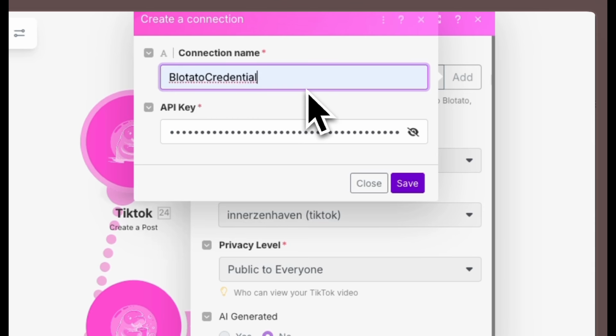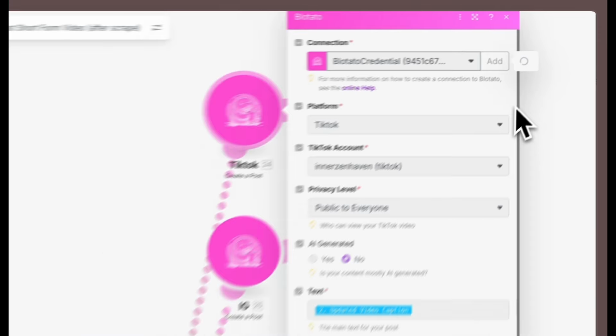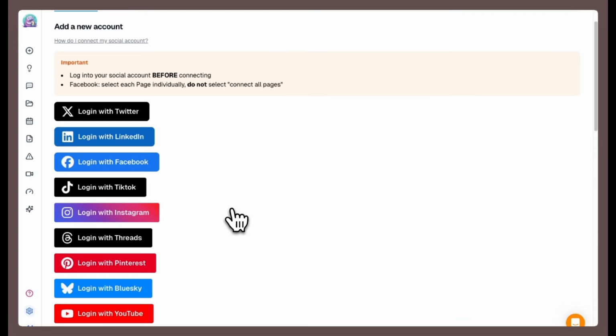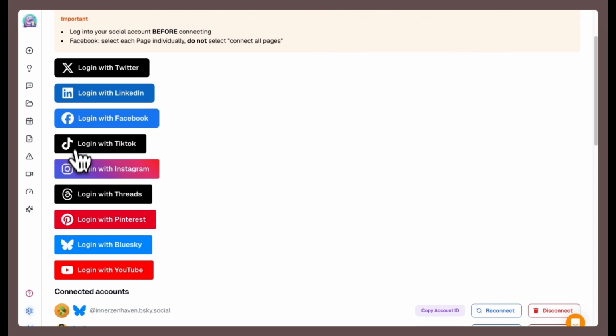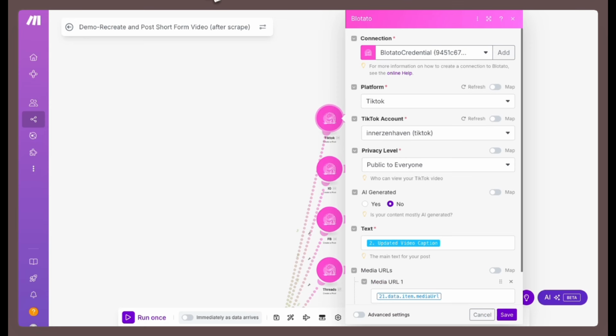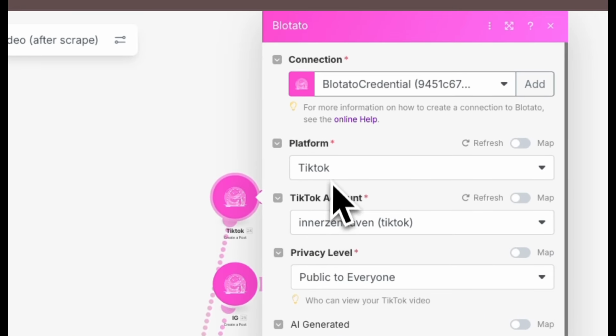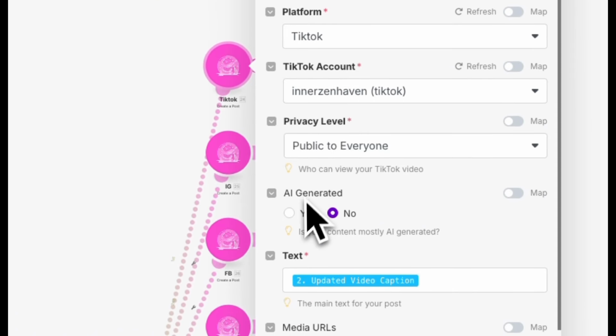Example, Blotato credentials. Connect your social media accounts in Blotato. In Blotato settings, log into each social media platform you want to post to. Supported platforms include TikTok, Instagram, Reels and Stories, Facebook pages, YouTube, Threads, Blue Sky, LinkedIn, Pinterest, and X Twitter. For Facebook, only business pages are supported, not personal profiles. Once your accounts are connected, they'll appear in the Blotato module drop-down inside Make.